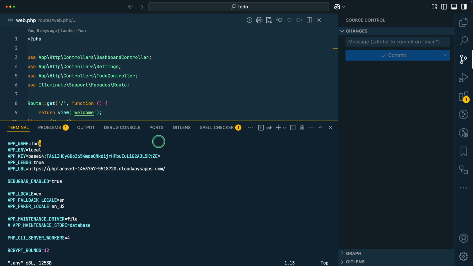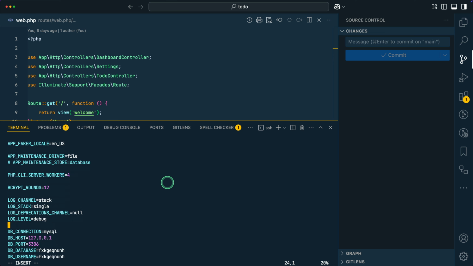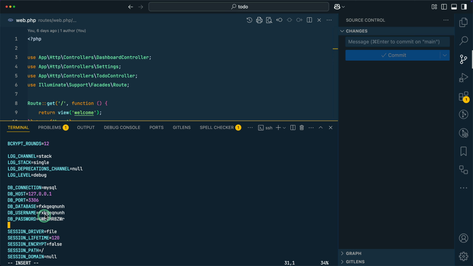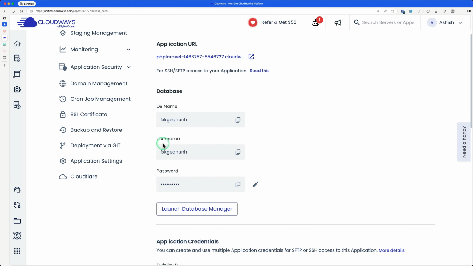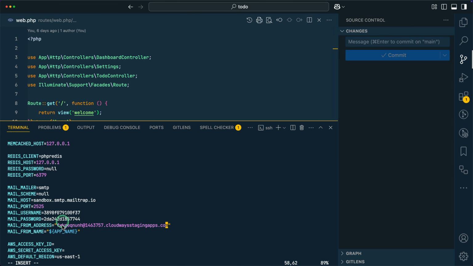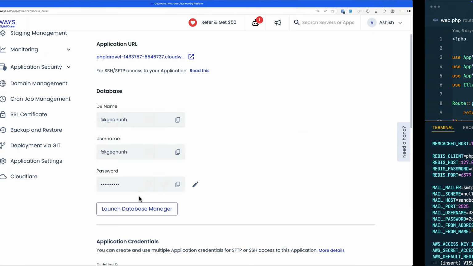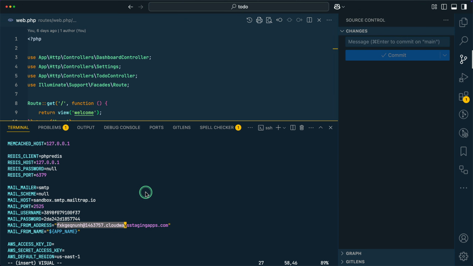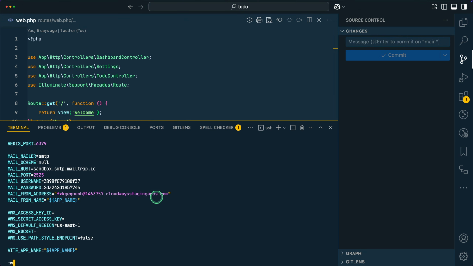Instead of todo, we'll say todo staging, and instead of local, we'll say staging, and let us keep the debug as true. And now we'll change the app URL. Let us just copy this URL and paste it over here. Now let us go down and check the database credentials. You can see here it has automatically replaced our original database with the current one. So this is the env file of the staging, and the mail from address also has been successfully changed. In production we have a different one and here we have a different one. You can see we don't have to do much changing over here. Now let us save the file.